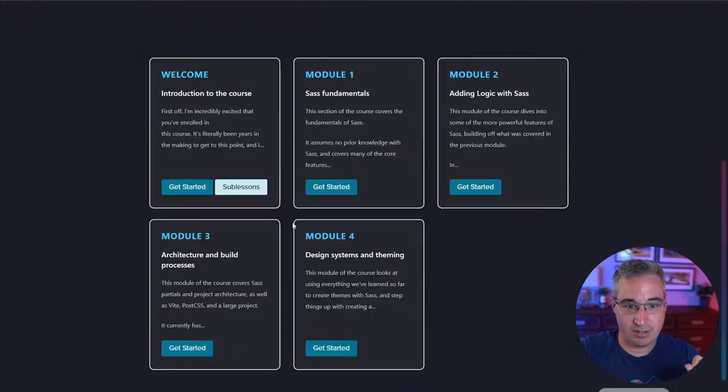So the first modules are the fundamentals of SASS, getting into the logic of SASS, and then we get into the architecture and build processes. So it's really about taking that next step up. We know what we need to know now to be able to do more. And module 3 is the end of the base package.